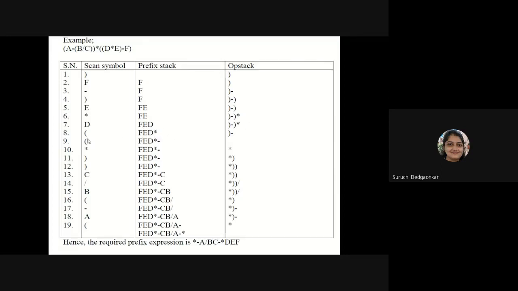Then again an opening bracket comes, so you need to pop again. Minus will be popped, and its respective closing bracket is also popped. It will be neglected. So minus is also there in the pre stack, and now our OP stack is empty. Go ahead: multiplication will be pushed into the stack. Closing brackets will be pushed into the stack. Then C will be copied into the pre stack. Divide will go into the OP stack.